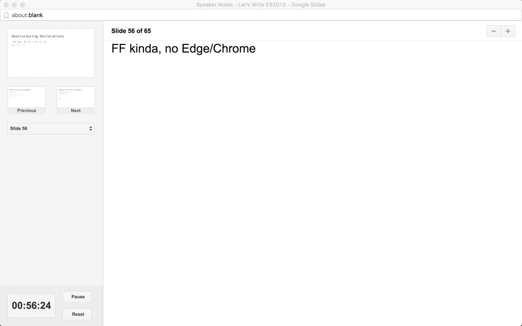And then a destructuring declaration is literally the exact same thing, except you can put the var or let or const, whatever you're using, in front of it at the same time. So you don't have to do it in 2 steps like we did there.